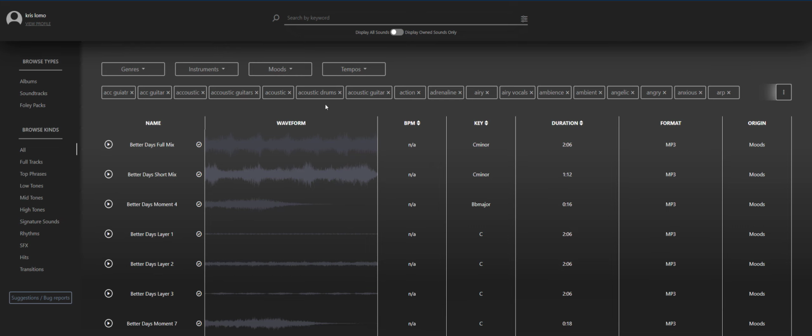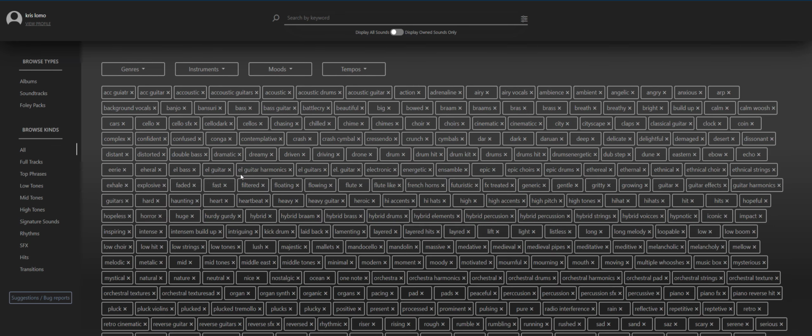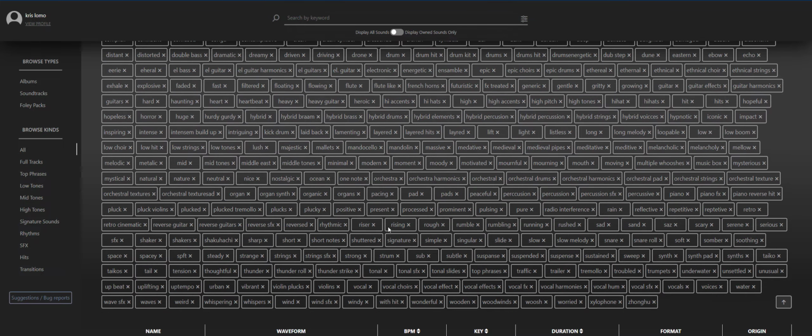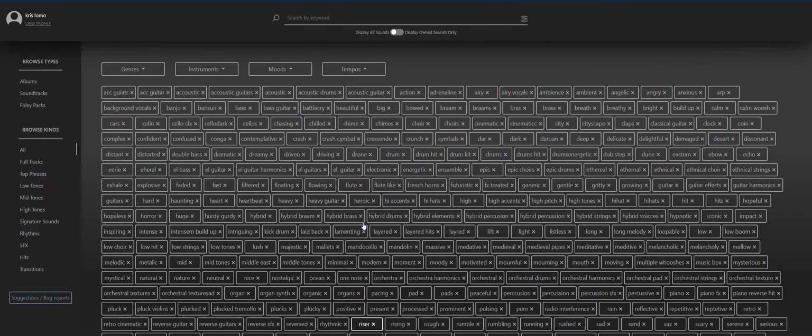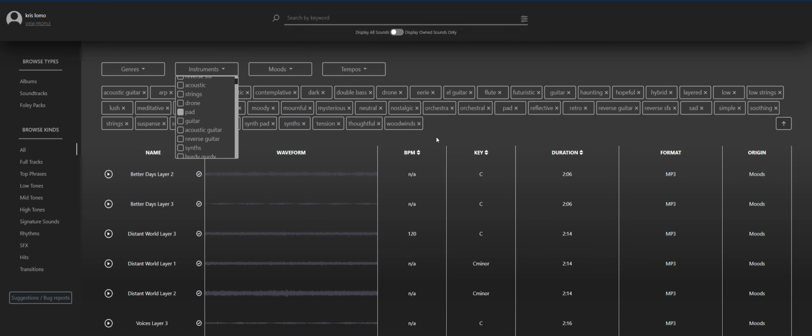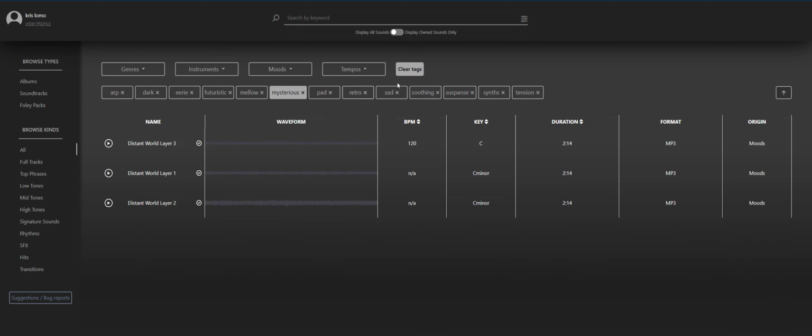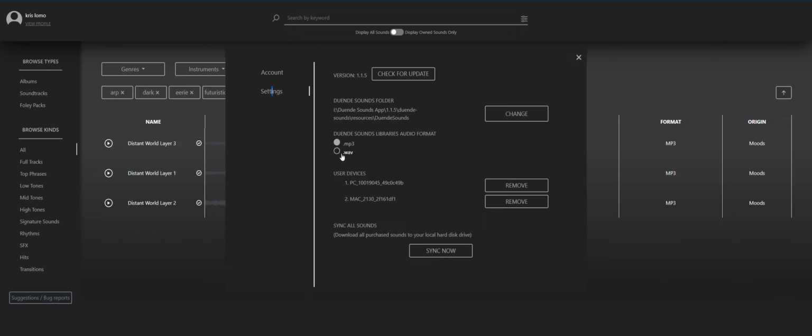You can now filter the sounds by the mood. You can filter them by instruments. And we also have literally just a cloud of tags that you can use. What you can also do is choose an instrument and then narrow down further by selecting different tags, and then you can clear them here. You can work with MP3s and the WAV format. You need to choose which one you want to work with, by the way.